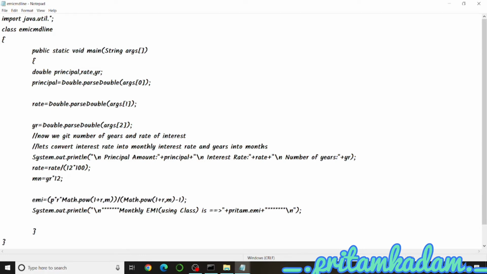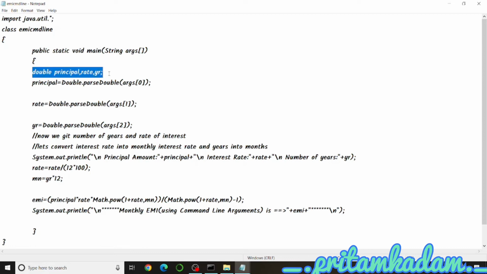So EMI equals to, we don't have the variables P, R or M in this class, and those were the local variables inside that class that we created earlier. So we have the principal, rate and MN variables right now. We have updated those. Now we don't need Pritham.EMI, we will directly write the variable EMI. So monthly EMI using command line arguments. This looks good. Let us compile this and we will print it out.